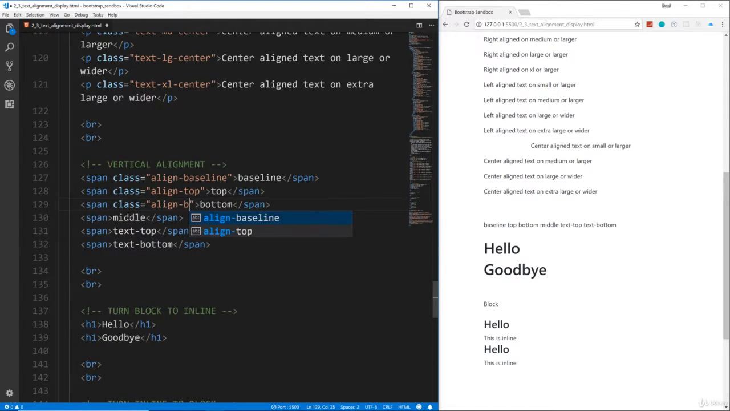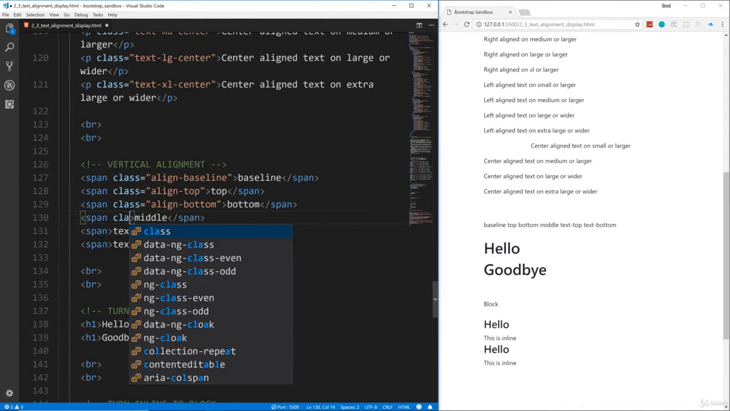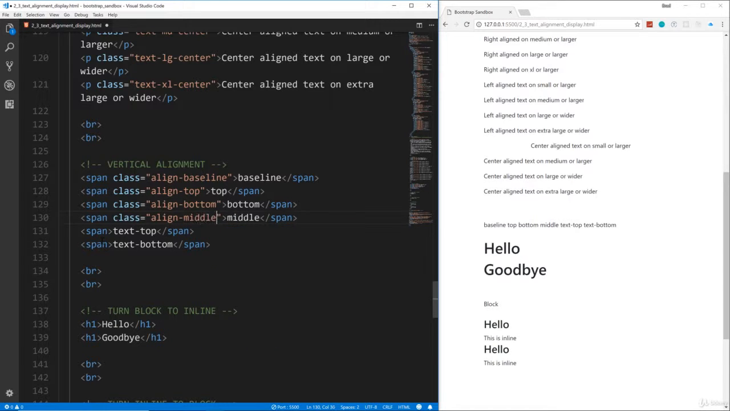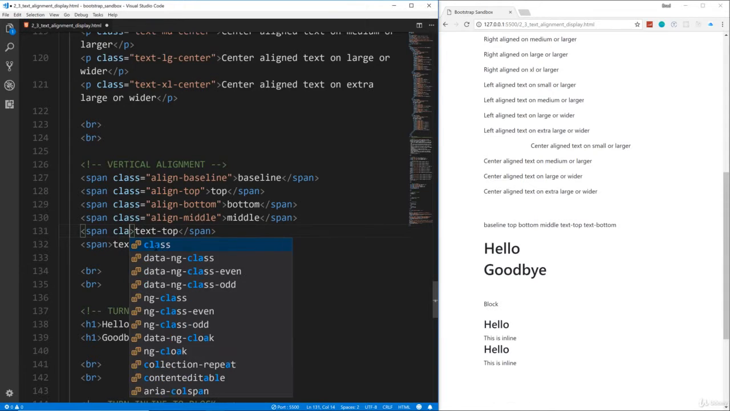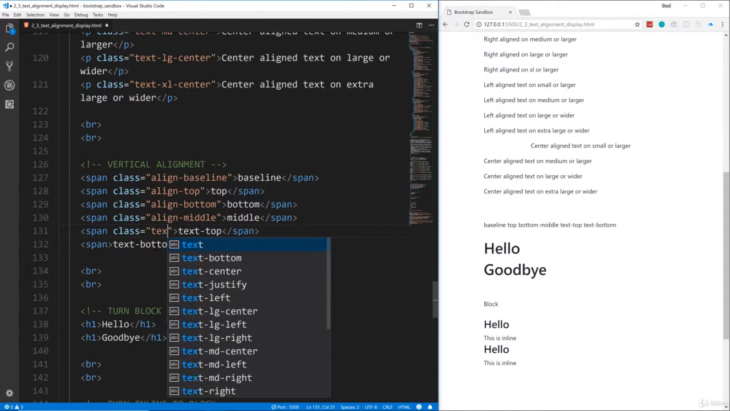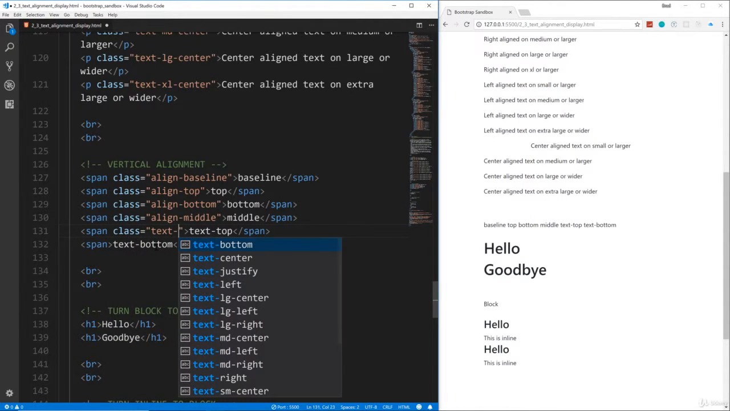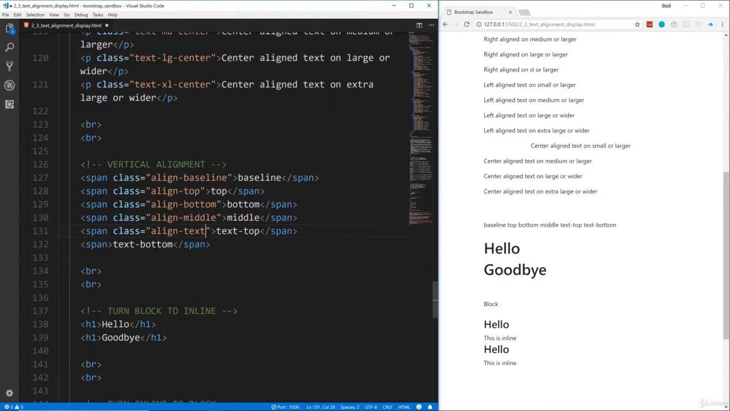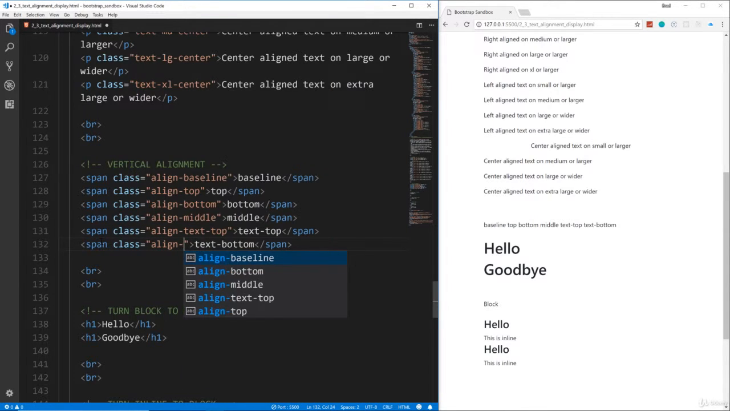So align-bottom, and for this one we'll say class align-middle, and we can do text top, so class, and I'll show you what all these look like in a second. So we can say align-text-top, and then we could do text bottom, align-text-bottom.